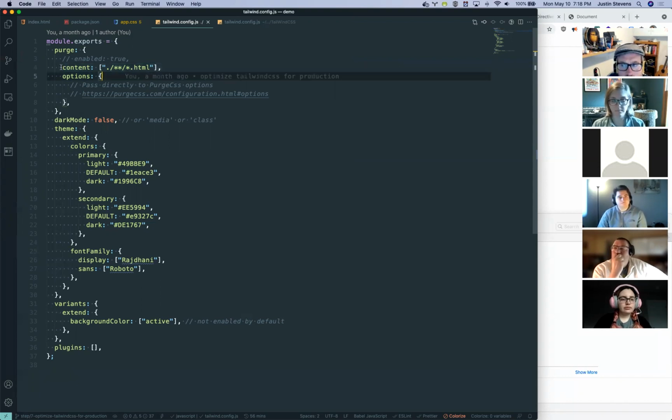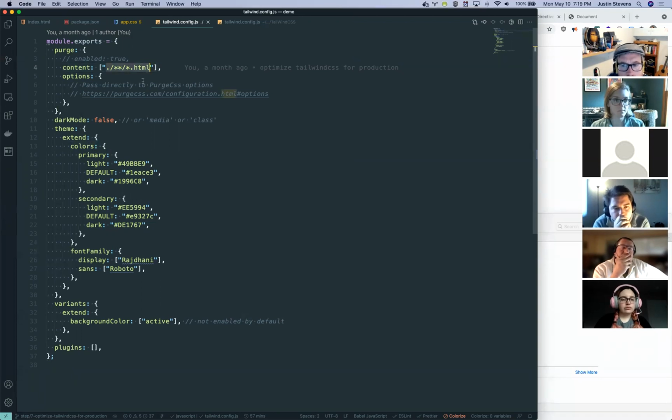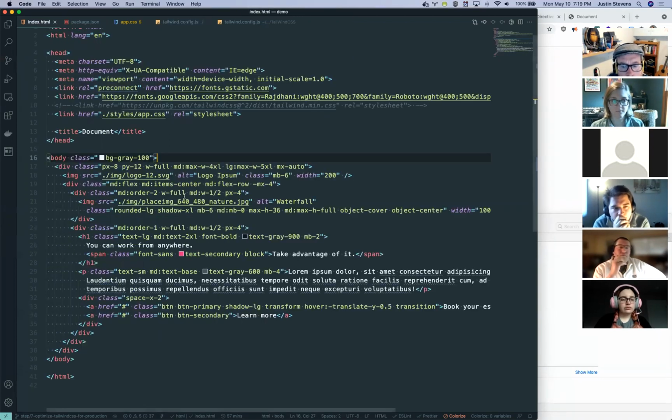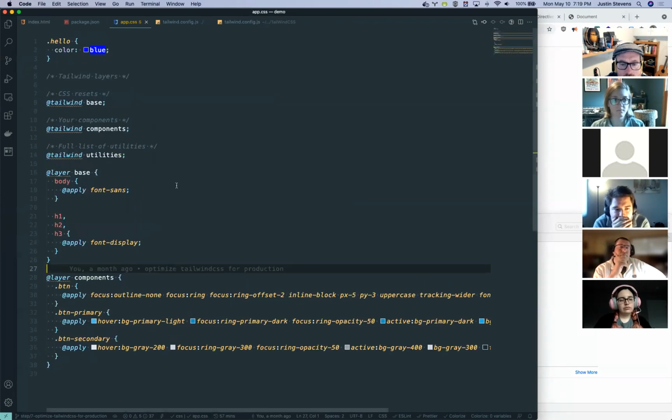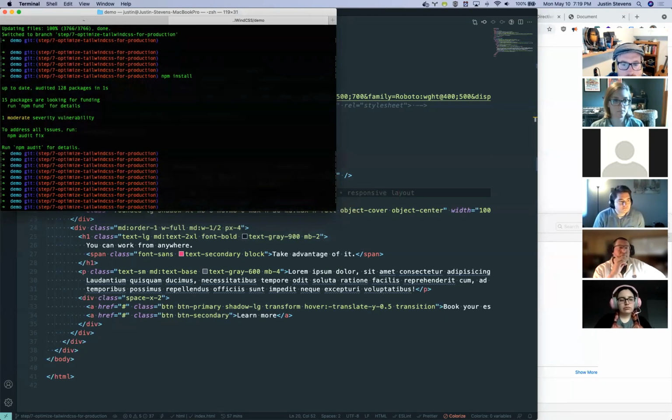I will tell it what files it needs to search for. I've just given it the glob of HTML: everything HTML, go through, parse through that, and find. It's going to read over everything inside this class attribute and look for anything that looks like a Tailwind class name, and it's going to include only those inside the compiled CSS. It trims out all the other CSS that is not needed, and that's crazy important for keeping Tailwind really tiny.